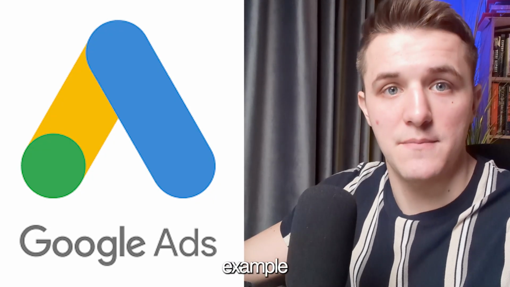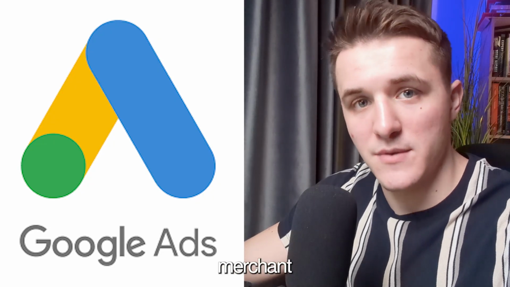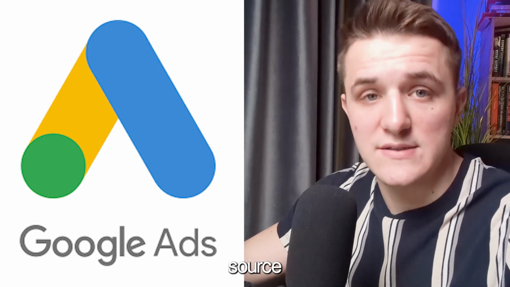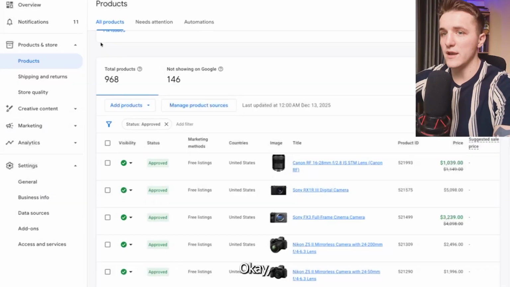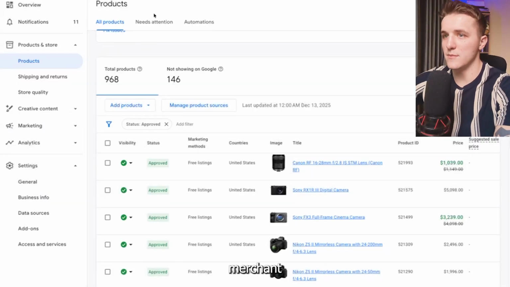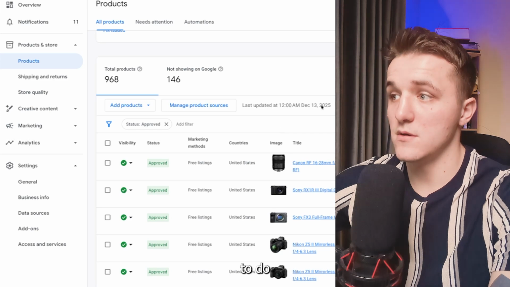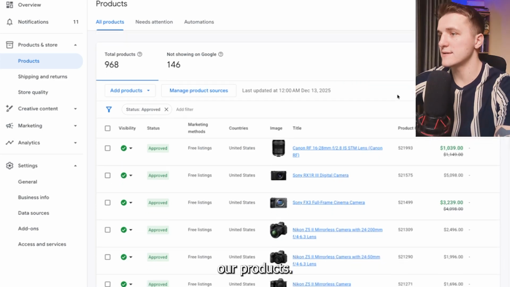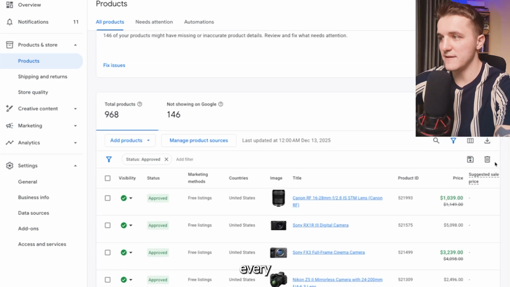So let me show you an example of how to do it. First thing that we will do, we will have to jump to your Merchant Center as a data source for all our products. Okay, so once you are in your Merchant Center, the only thing we want to do is export all products, so we have a list of every single product that we are going to promote.